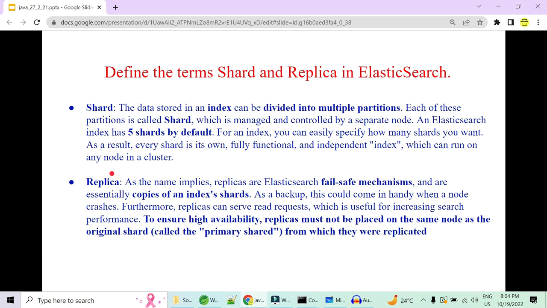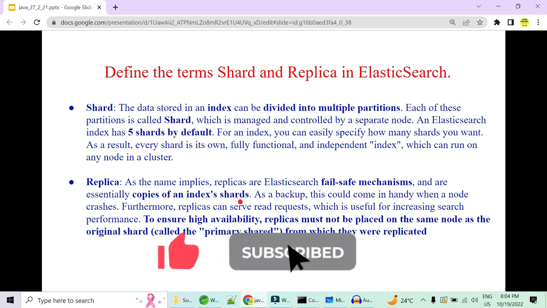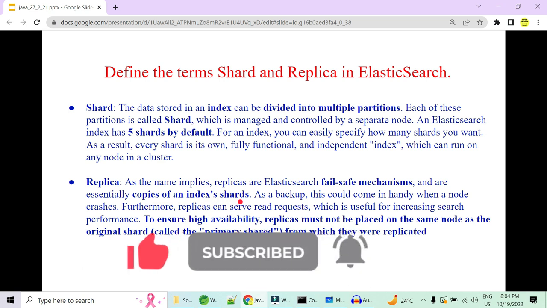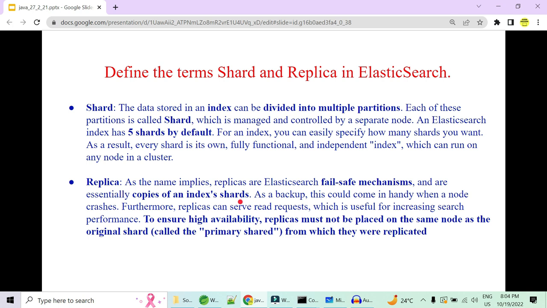Now, what is a replica? A replica, as the name implies, is the Elasticsearch fail-safe mechanism. What will Elasticsearch do if a node is down? Then the whole index or the shard is lost. As a backup, Elasticsearch keeps replicas of shards, because at the end, what runs on a node is a shard. So whenever a node crashes, a shard's data is lost. So Elasticsearch replicates these shards and keeps them as a backup, so that when a node crashes, all the shards that were running on it can be retrieved back.